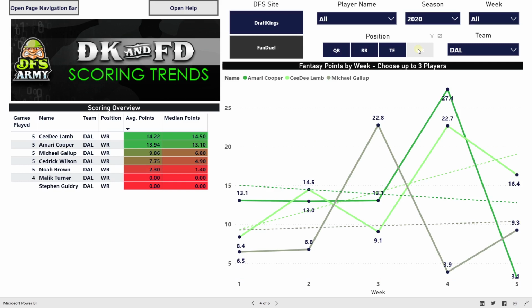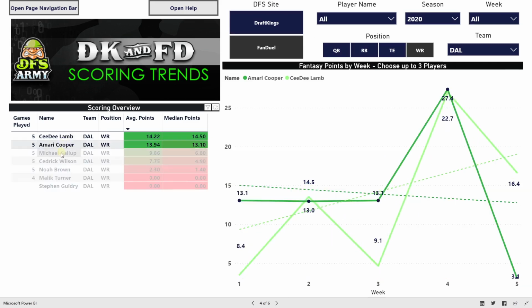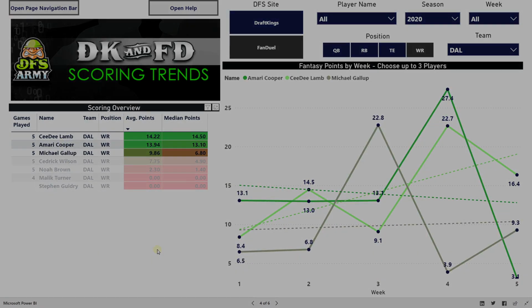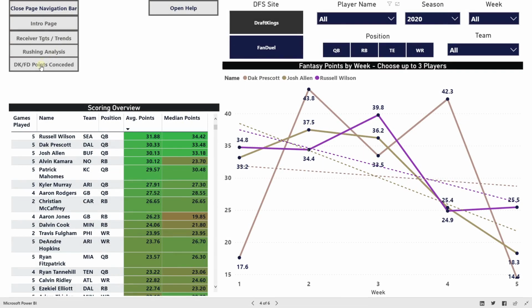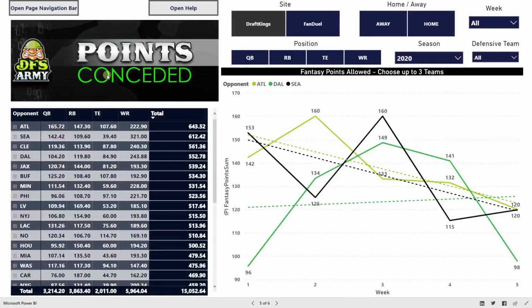I can see how they're doing in each of these positions and compare apples to apples how people are doing. Now let's talk about the last page of this report, the points conceded page. This is going to show you defenses you want to be targeting at certain positions.